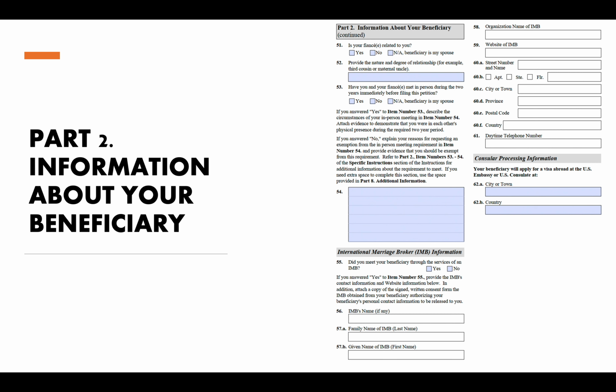If you respond no to item number 53, explain in detail any reasons you may have for requesting an exemption from the requirement that you and your fiancé must have met in person during the 2 years immediately before filing this petition in item number 54.